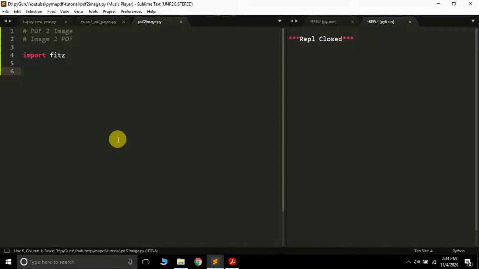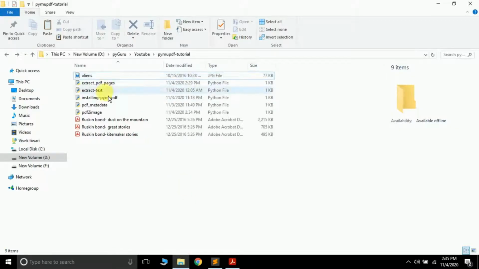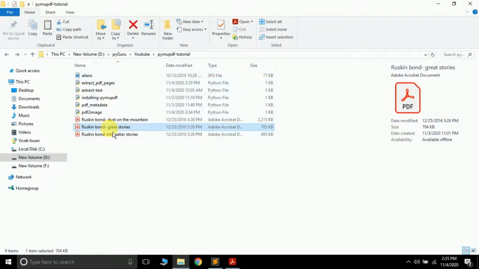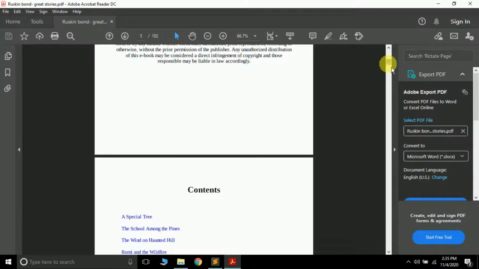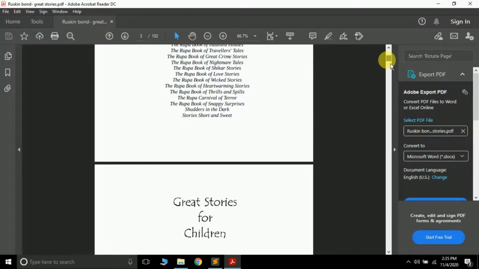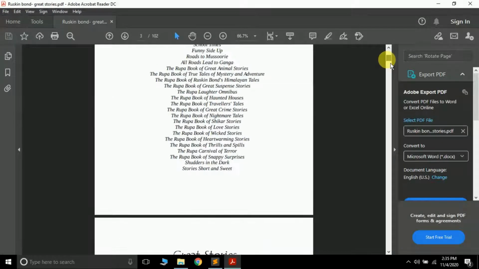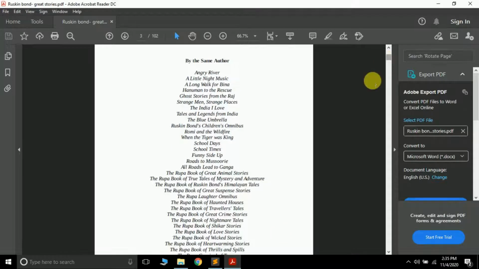So first of all, we are going to learn how we can convert a PDF file to an image file. How to extract a PDF page and convert it to an image. Okay, let's see how you can do it. In the folder where I have saved my script, the name is pdf2image.py. There are three PDF files and I'm just going to open one, let's say this one, Ruskin-Bond Great Stories. What I want to do is convert this third page to an image. Let's see how you can do it.